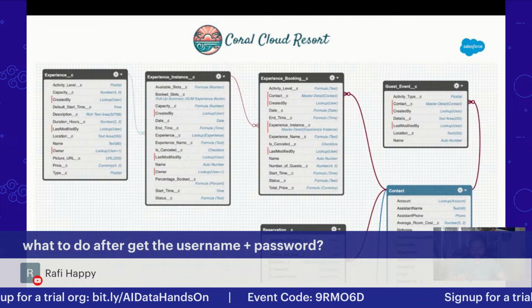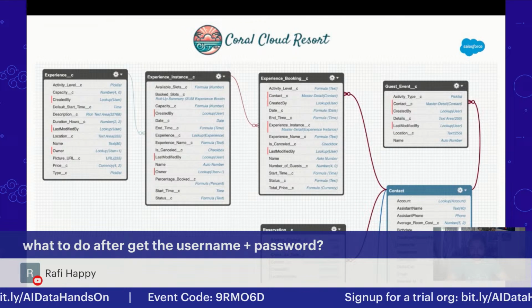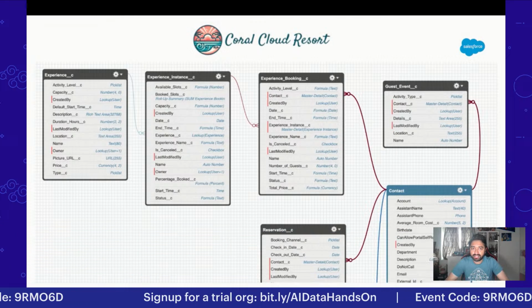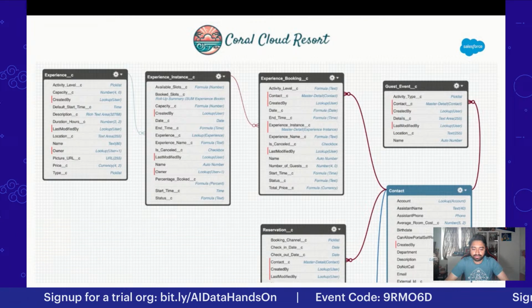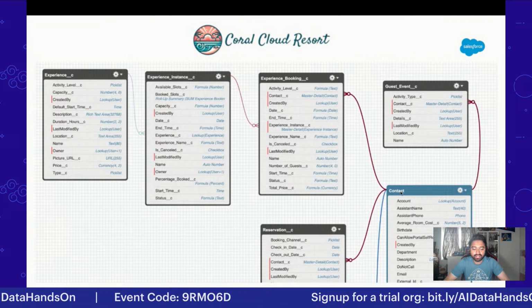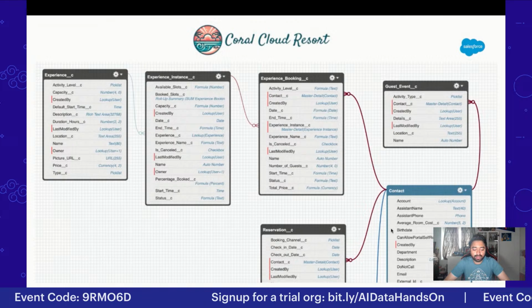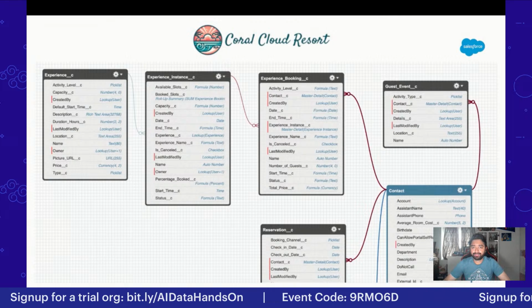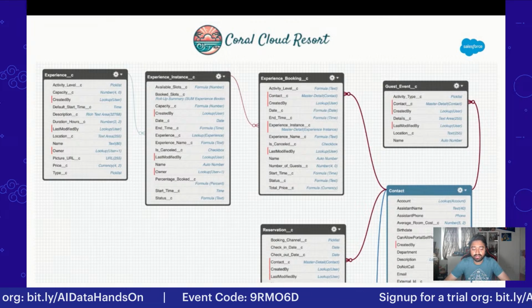The reason knowing the data model is important is because this is new, and you're going to be building prompt templates based on this data model. So let's give 2 minutes to understand this data model. First and foremost, we are going to have the contact object, which is going to store the details of a person visiting the resort.